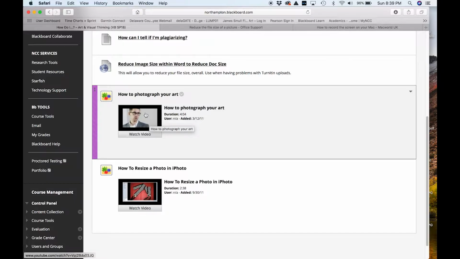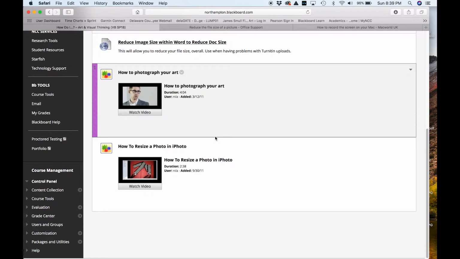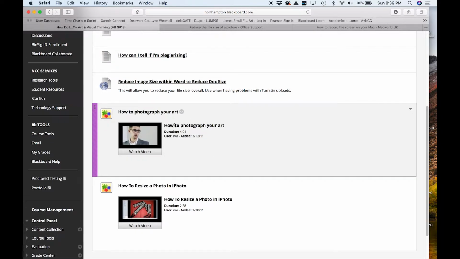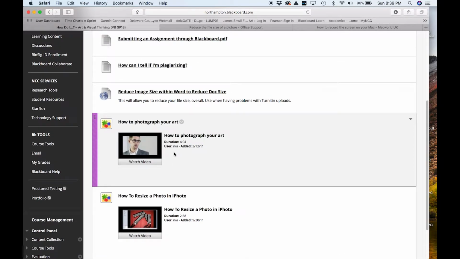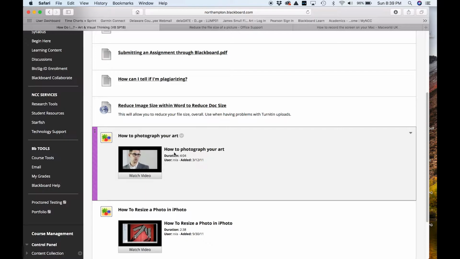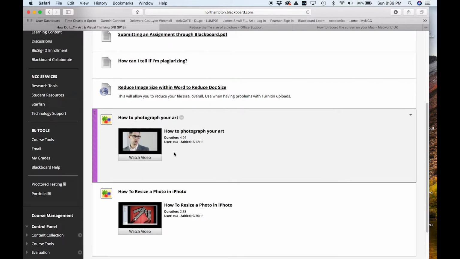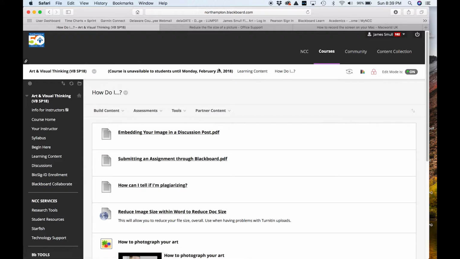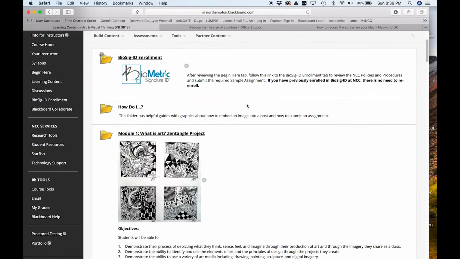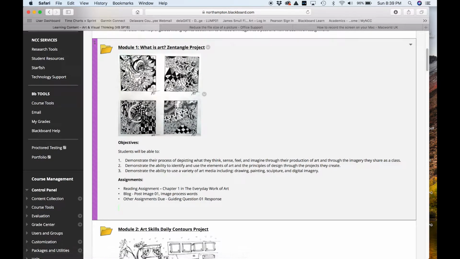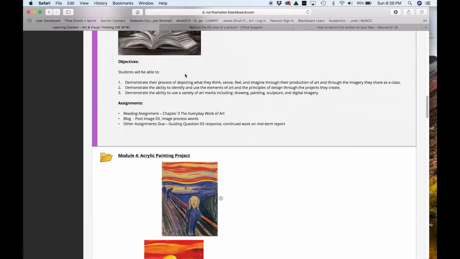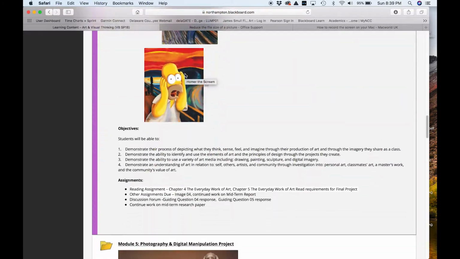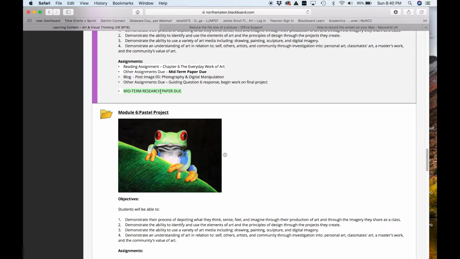You can also take a look at this video here through YouTube, how to resize a photo in iPhoto. If you have a Macintosh computer, you might want to use this method. Then, how to photograph your artwork. This is going to be important. You could make some fantastic art, and if you take poor pictures of it, and that's what you post on Blackboard, your classmates and myself are not going to know how good it was. So please take a look at this video. This is set up in a simple manner using natural light as well as a simple digital camera, as opposed to higher end professional approaches.